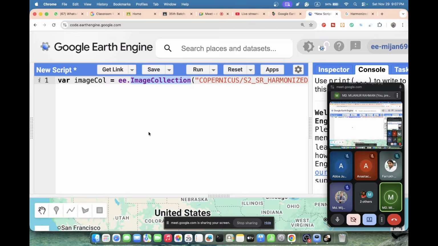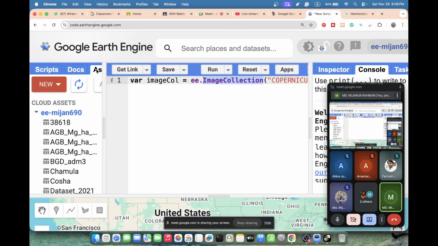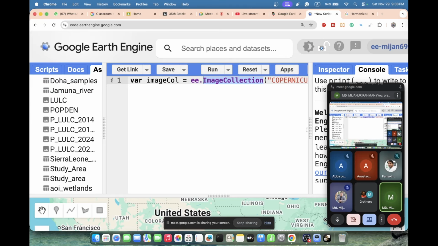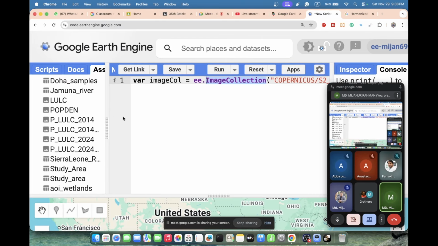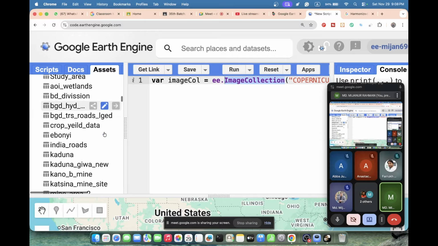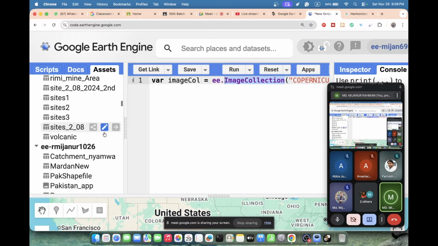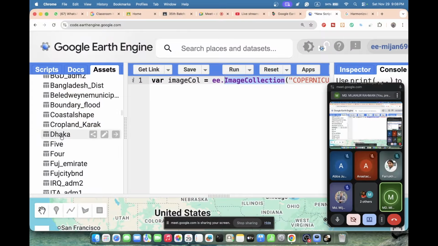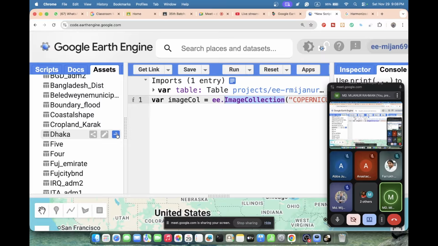This image collection I want to filter for a specific region of interest, suppose the Dhaka city boundary or any specific geometry or polygon. So let me import my study area, the area I want to work on. In this case, I want to work for a specific boundary. Here I already imported the shapefile, mainly a polygon, for my specific boundary. You can also use other data sources as a boundary. Suppose the Dhaka city boundary is my study area. I simply import it.